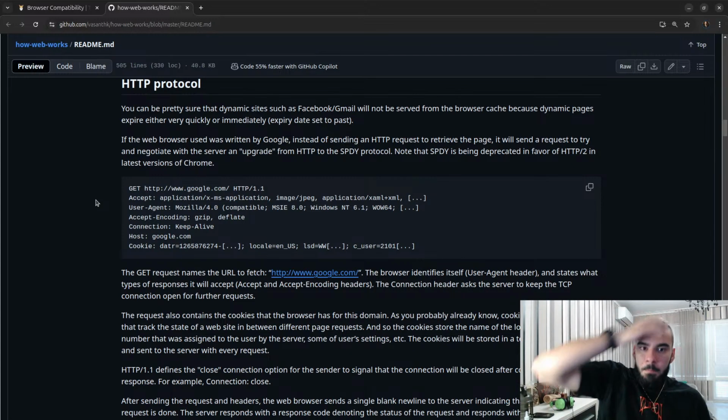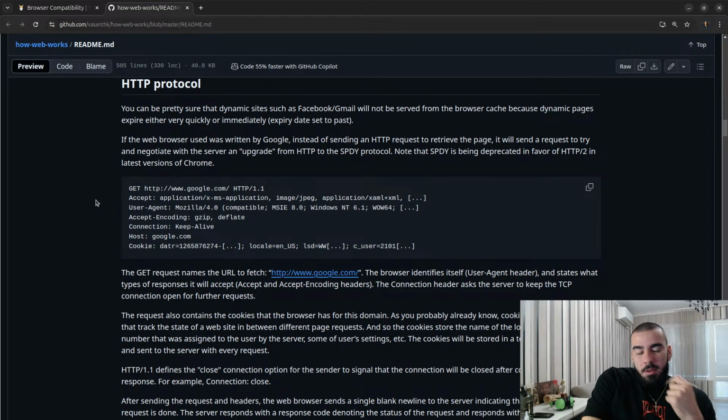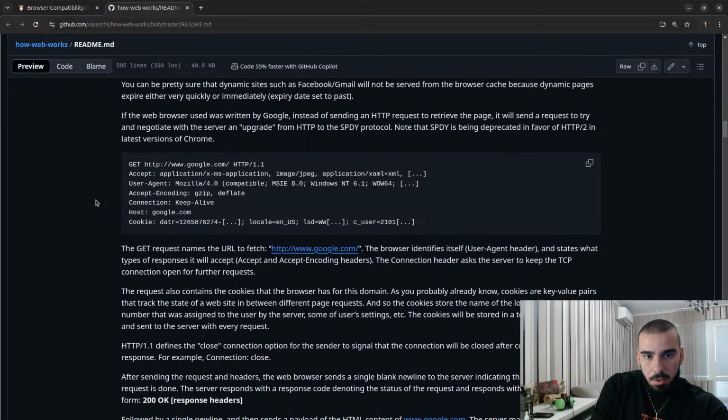Right, anyways, you can be pretty sure that dynamic sites such as Facebook and Gmail will not be served from the browser's cache, because dynamic pages expire either very quickly or immediately, with the expiry date set to the past. If the web browser used was written by Google, instead of sending an HTTP request to retrieve the page, it will send a request to try and negotiate with the server an upgrade from HTTP to the SPDY protocol. Know that SPDY is being deprecated in favor of HTTP 2 in the latest version of Chrome.